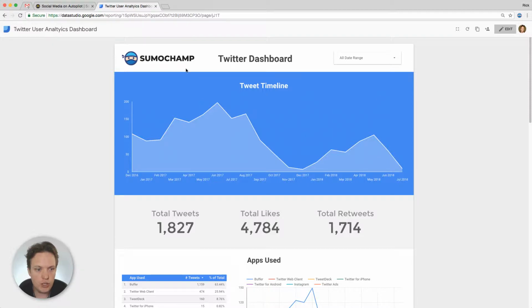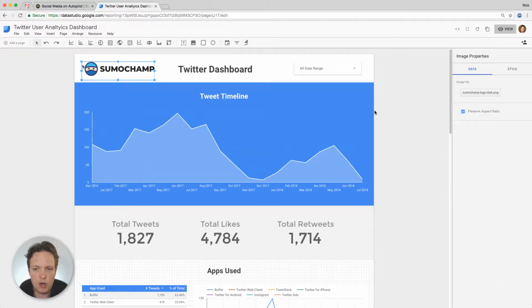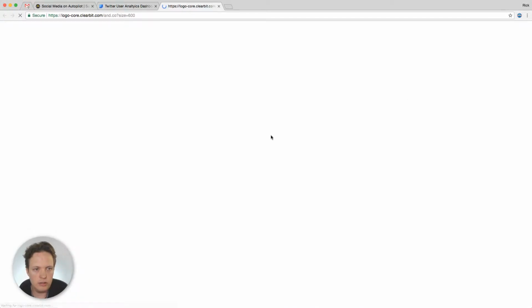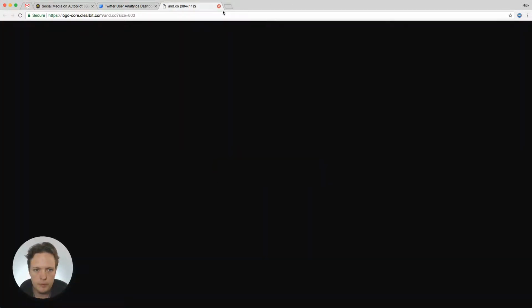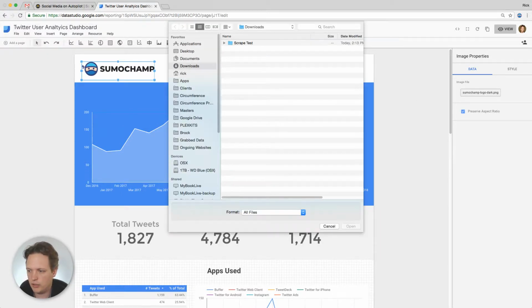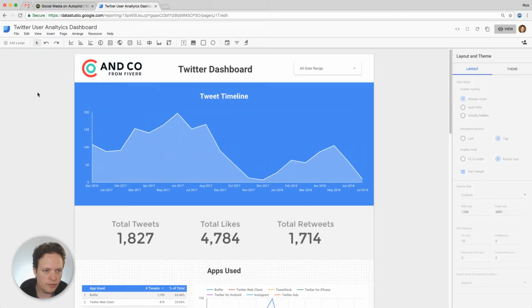But you know what? I have the Sumo Champ logo here, but it might make a little more sense if we put the &Co logo here. So once you've got this all set up, to change that, you would just hit edit, click on the logo, and you can put your own logo in here. The account that you're analyzing, or your client, or whatever you want really. So I'll just grab the &Co logo here. And then you just click on the logo, and then you'll see in the data section there's an image file here. Just click that, drop in the logo you want to use, and there we go. It doesn't look too bad now.